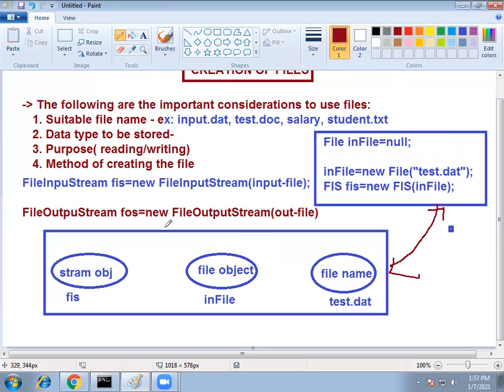Using inFile also you can attach this one and this one, right? So this file name is attached to this file object, and this file object is attached with the stream object. Okay. This is another way of attaching the file object. Now these are the different steps to create a file.